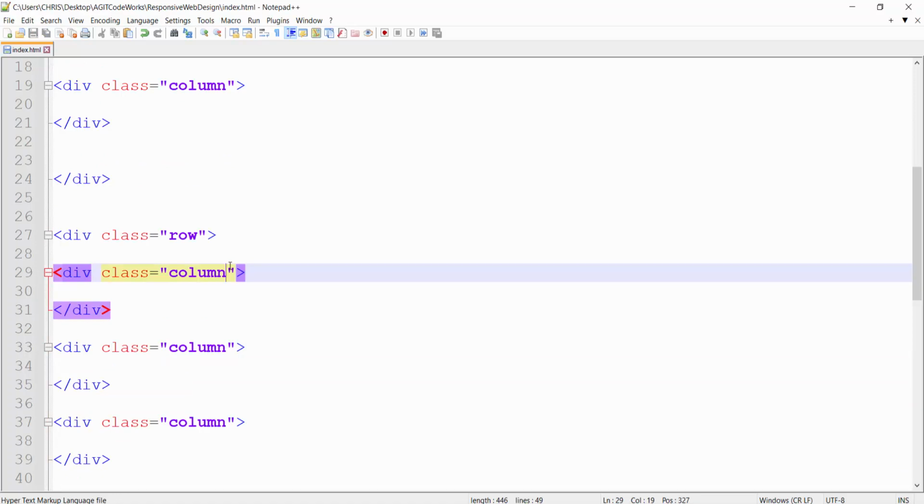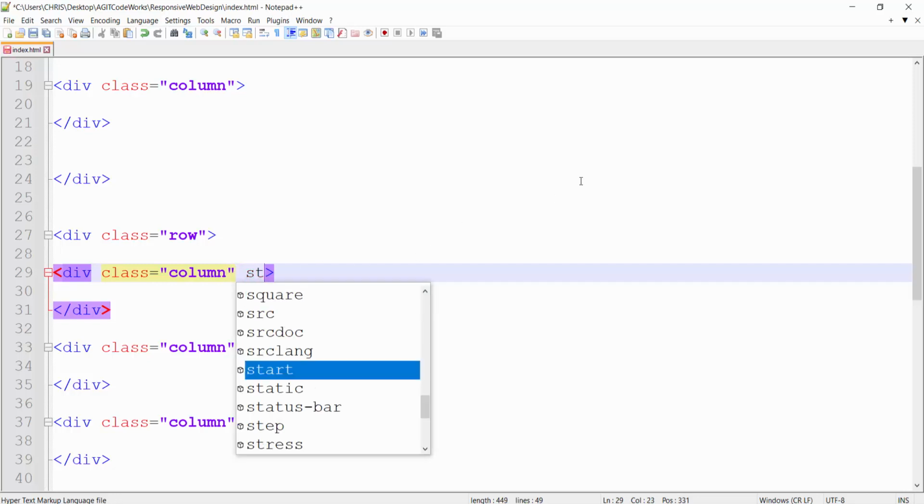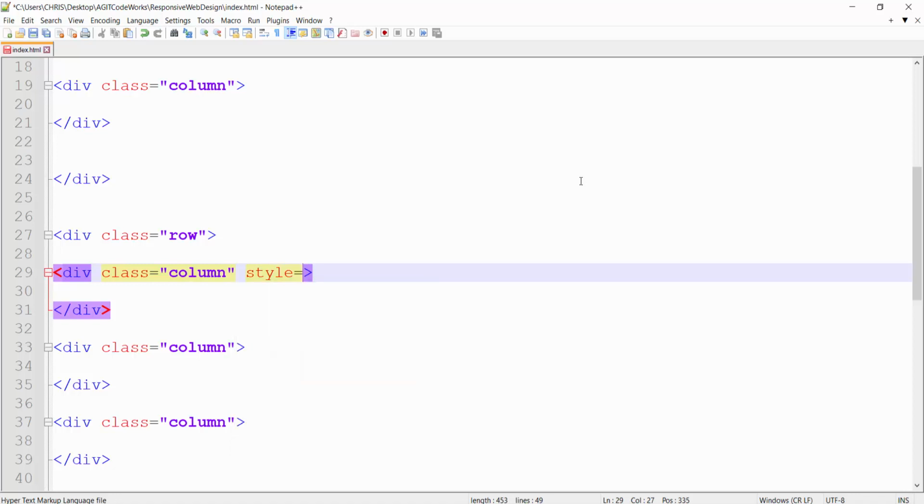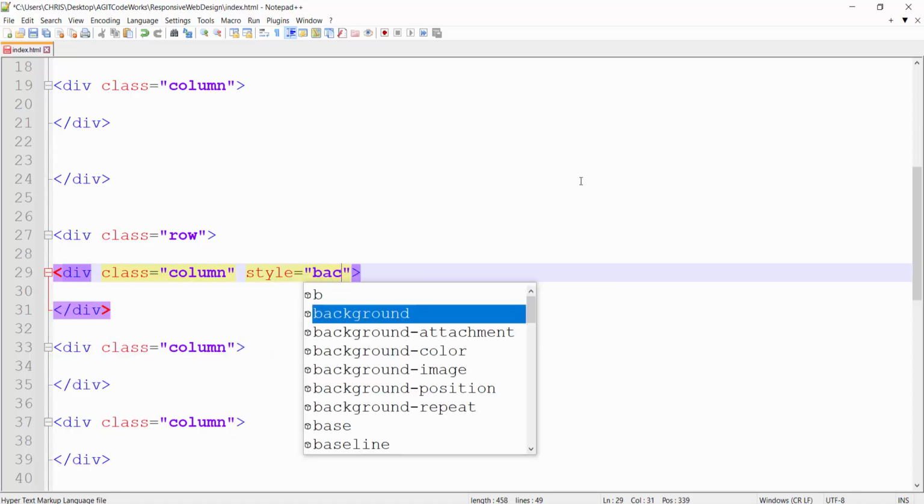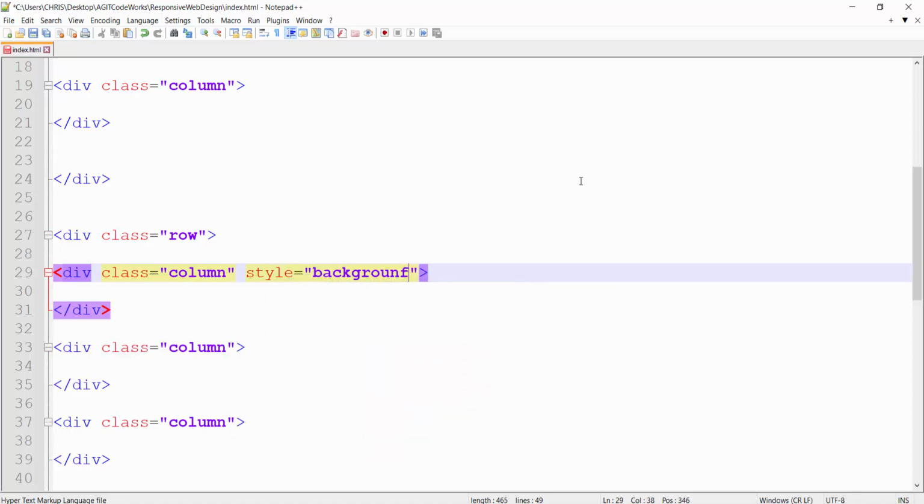Okay, now this is where our product images come into play. So I'm going to place each of those products in the columns, right? So first of all, I might want the columns to have one simple style property, just a background color, right?